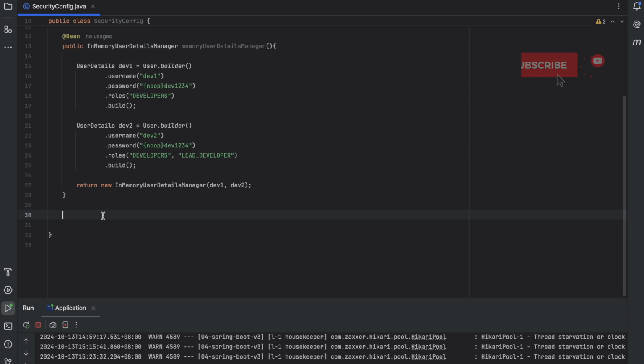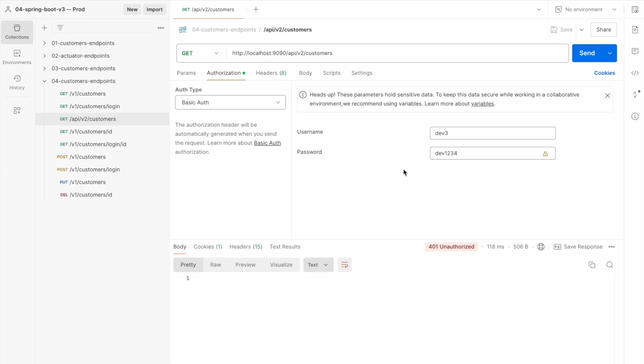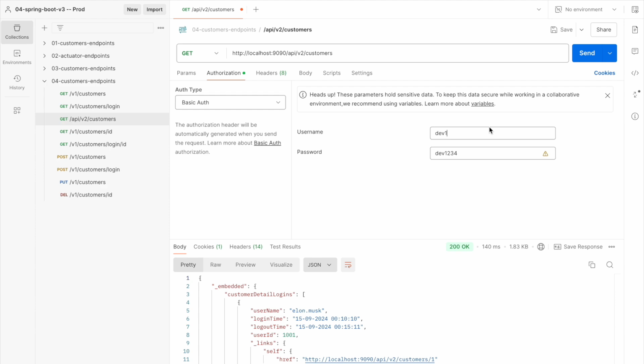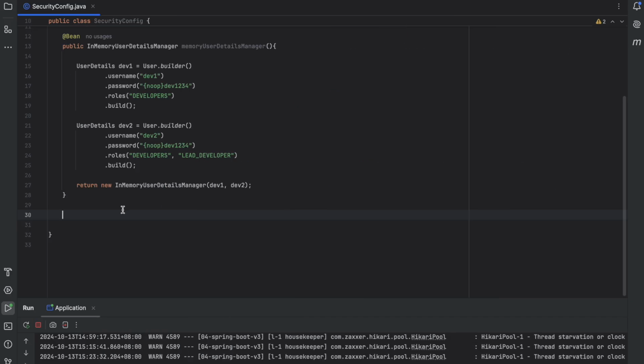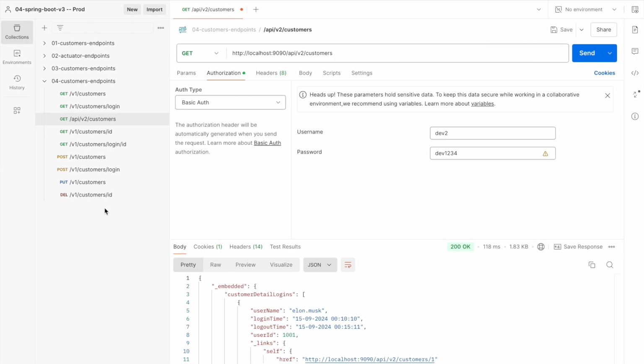Welcome back to another video to master Spring Boot. In our previous video, we added our users in our in-memory user details bean, and based on those users, we are able to access our application. So currently, this endpoint can be accessed either by dev1 or by dev2 because these two users have been registered, and it's generic for all the endpoints which we have in our application.